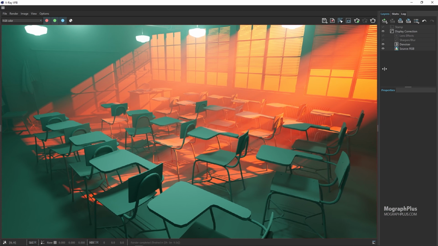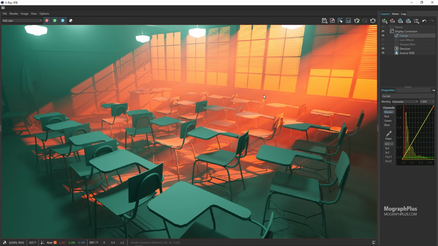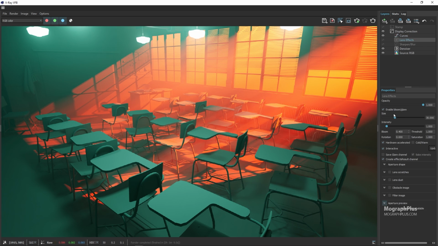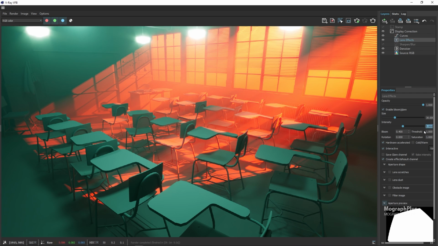Now we can add a curve correction to add a bit more contrast. And adjust the lens effects as well. So in this lesson, we learned about environment fog. See you in the next video.